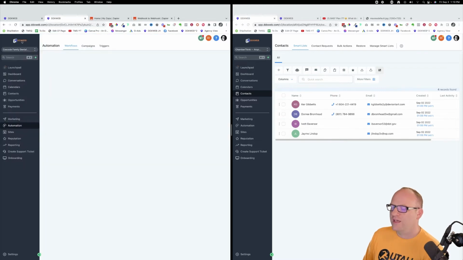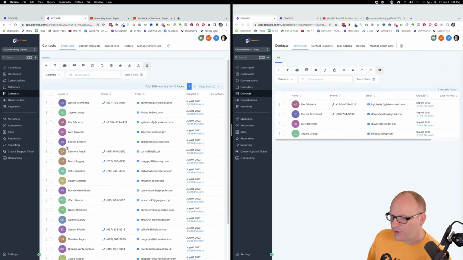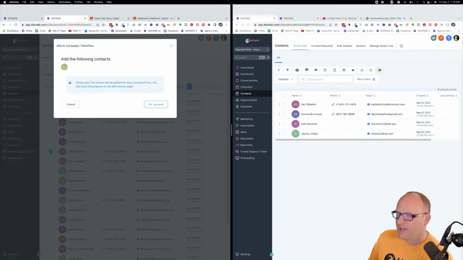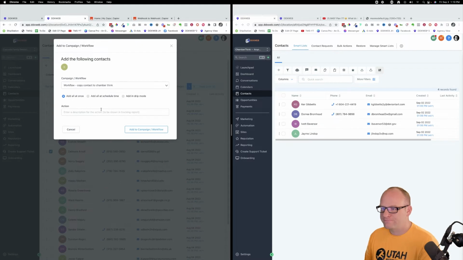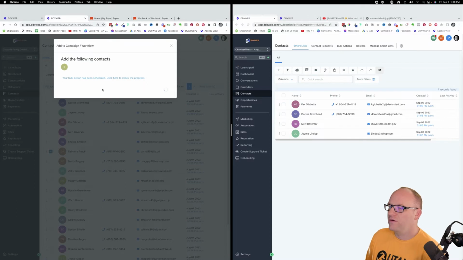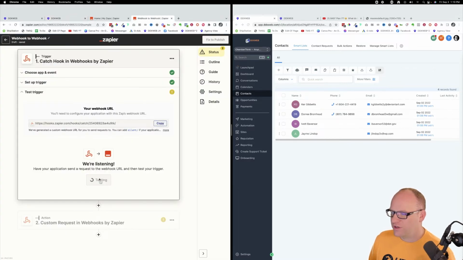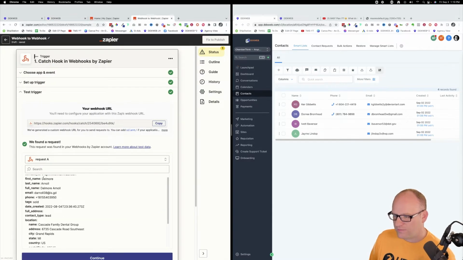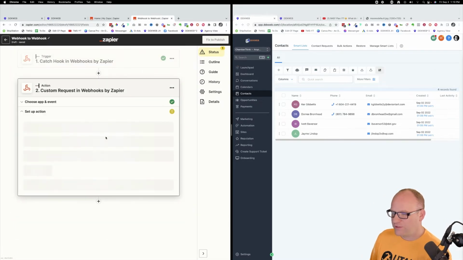And now I'm going to go back, and what I want to do is actually put a contact into that, to get it going here. So I'm going to add it to the campaign workflow. This time I'm going to put it to the other one, the one I just barely made. Any kind of action name. And now that should be on its way to Zapier. Okay. So if we hit test trigger, there we are. That's the one we just sent through. So that step is actually done, which is really cool.